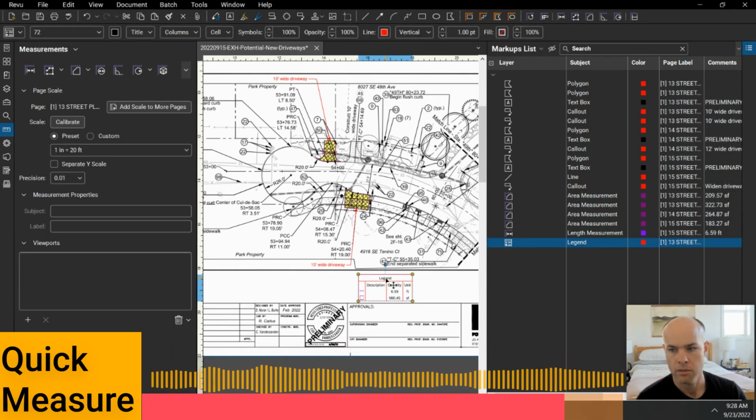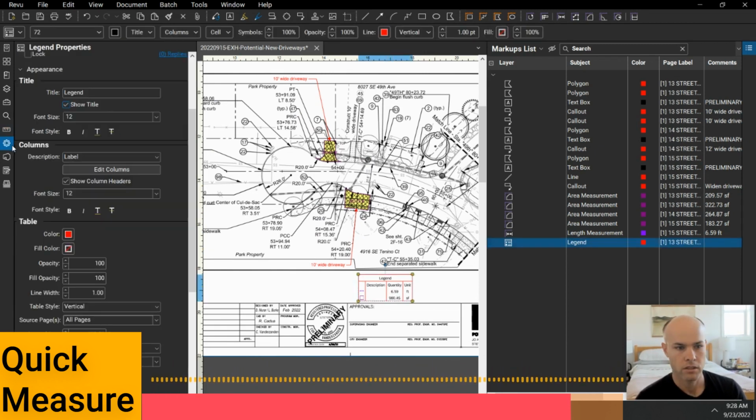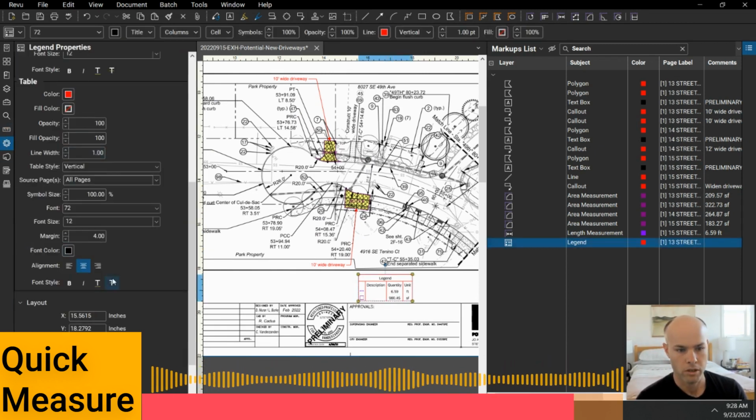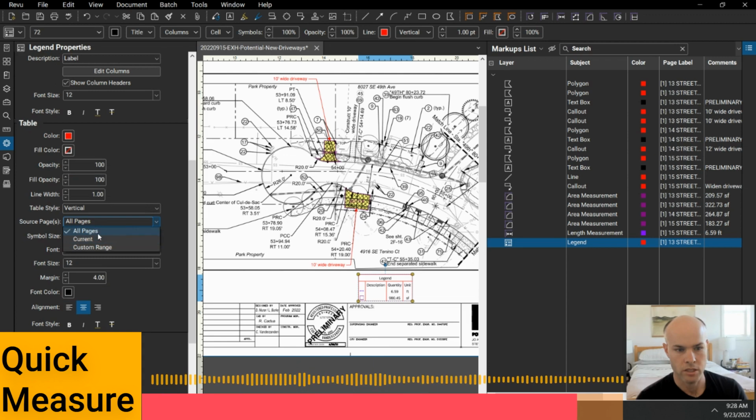This legend bar can be off for several reasons, but one thing I would double check is, if you click on the legend and click on the properties toolbar, make sure that the source pages is set to all pages, if that's what you're hoping to measure.